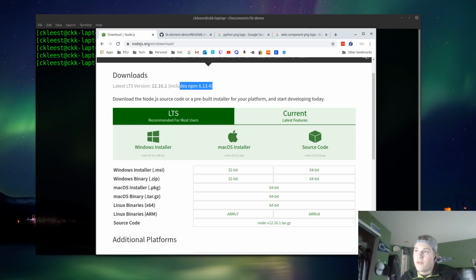So make sure you have Node.js. That's going to include npm, which is the Node package manager. You can get this for Windows, Mac, or Linux. I'm on Linux right now.